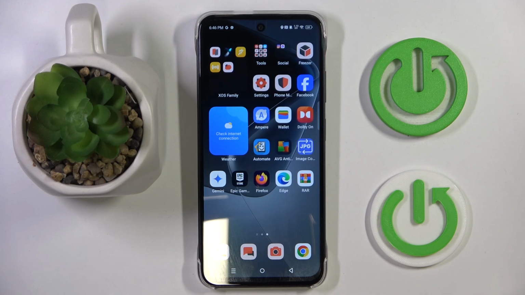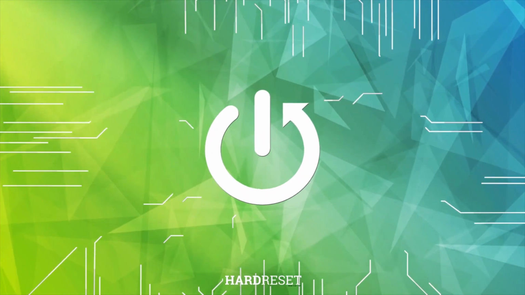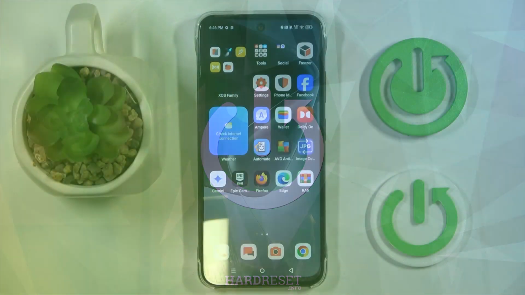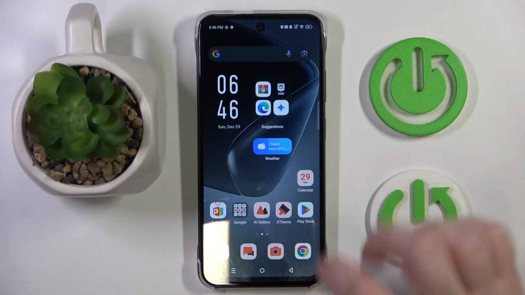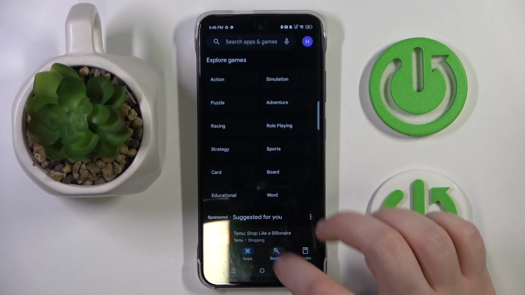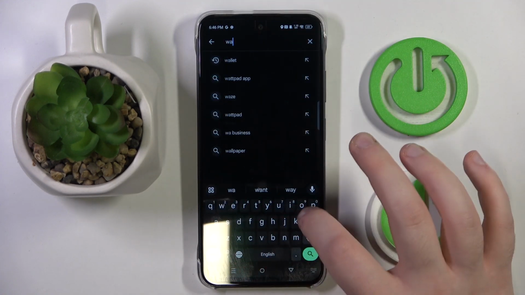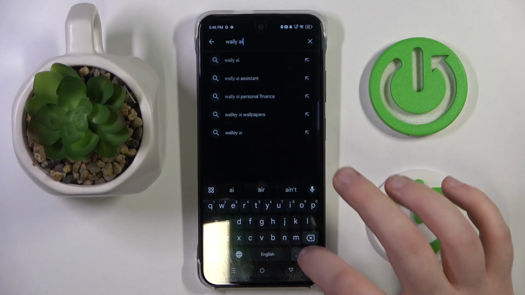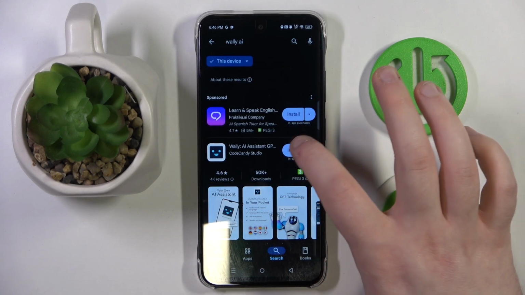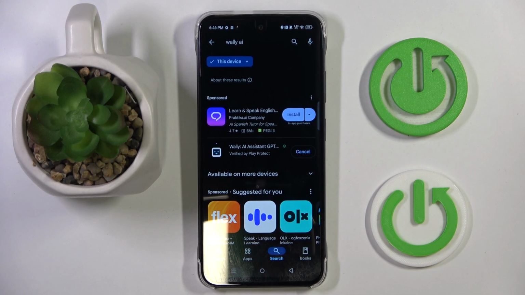Hello! In this video I will show you how to install ChatGPT widget on INFINIX Hot 50i. So you have to start by opening your Google Play Store, then click on search bar and type in Wally AI and click search, and now click install.